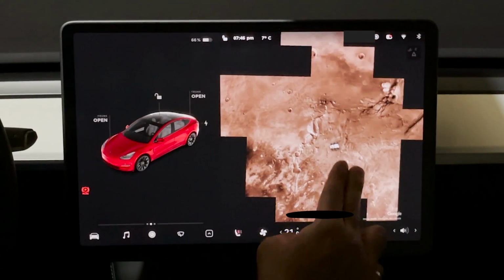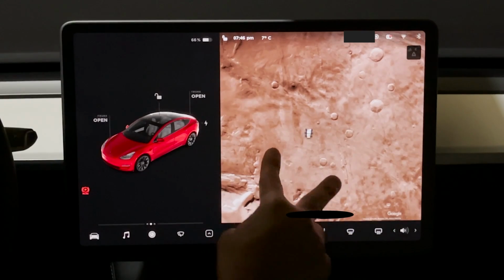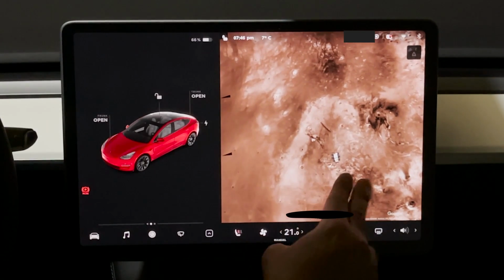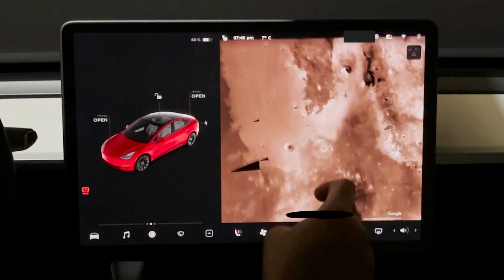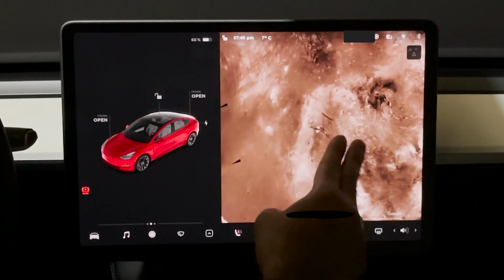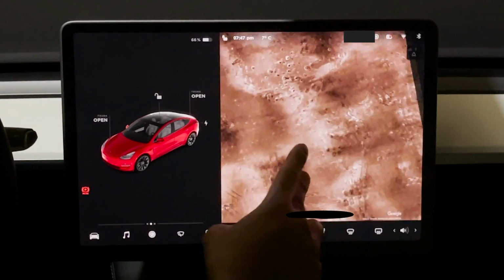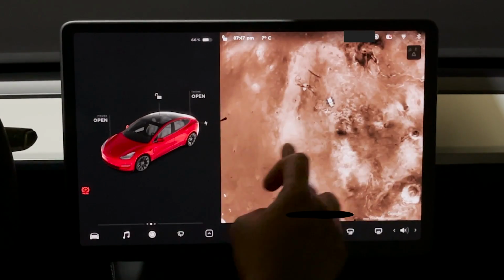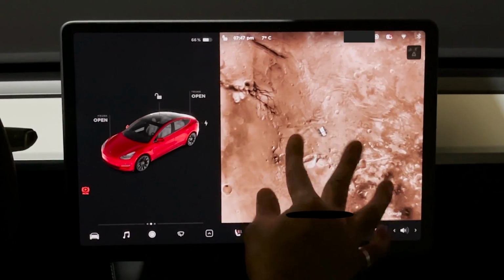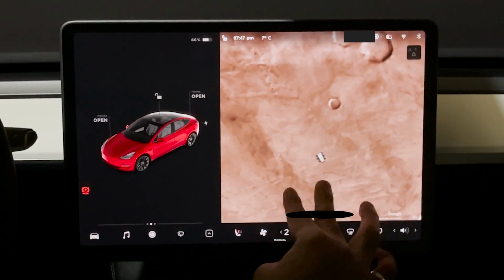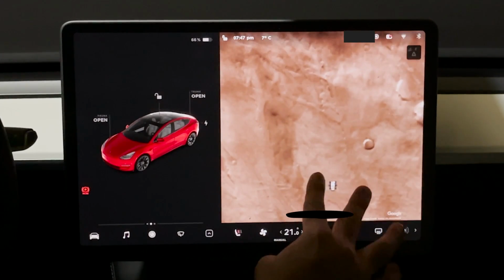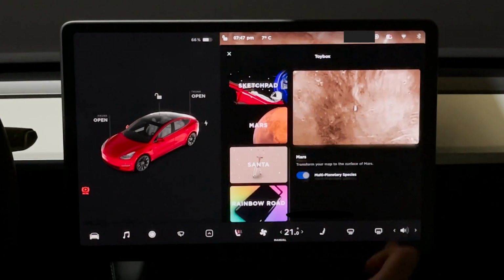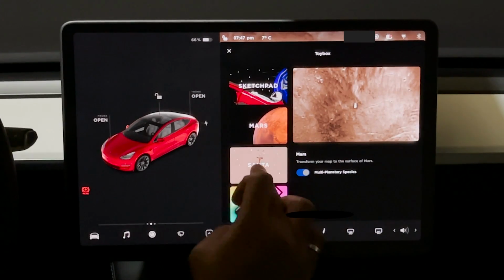You can see here my car is shown as a rover on Mars, and the best part is when you move, the car also moves on Mars. And I'm pretty sure there must be some kind of interplanetary species over here, which I'm not able to find. Let's see how much it zooms in. Hopefully whenever I am on a drive, if I come across any of those interplanetary species, I will capture them and show them to you for sure.